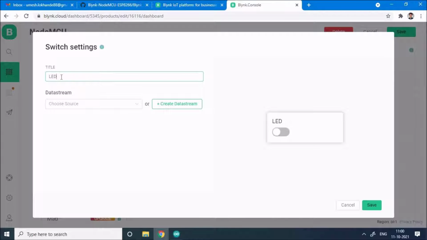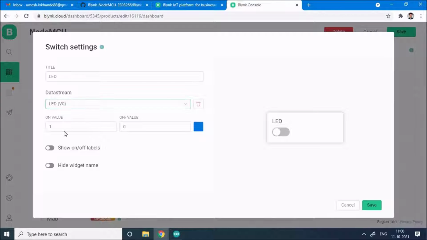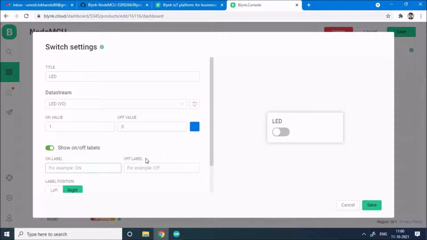Now you have to select which data stream this switch, this button that we are creating, is going to talk to, right? So when I click on this drop down, I am going to see LED, which is the data stream we created just a few minutes before. So I have to select the LED data stream, and the on value is 1, off value is 0. Makes perfect sense.